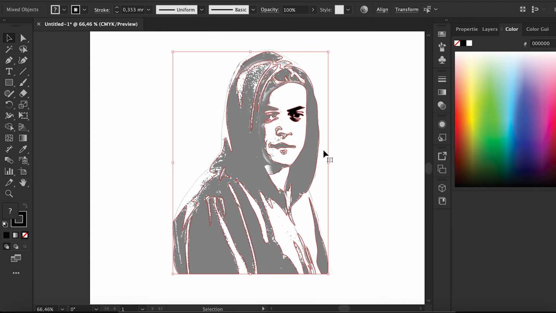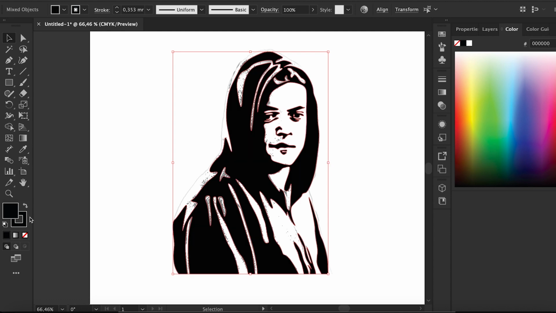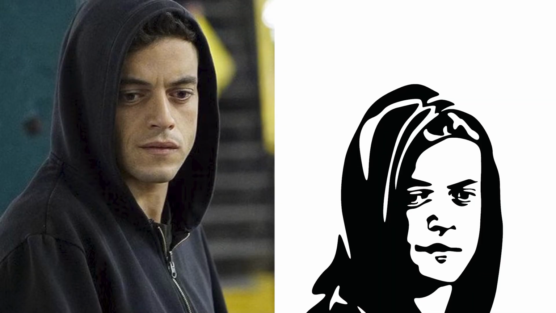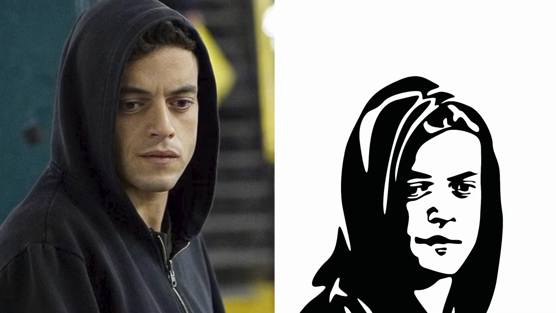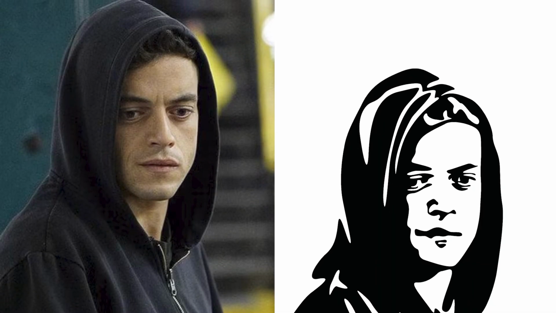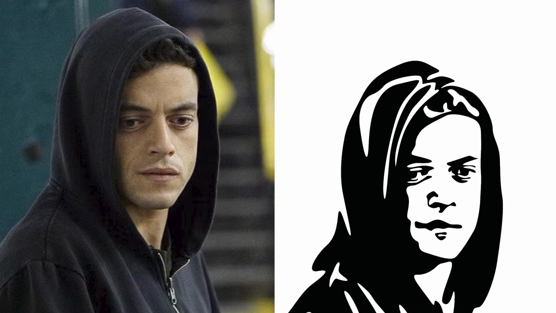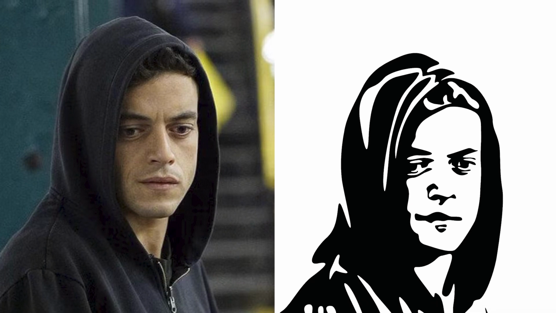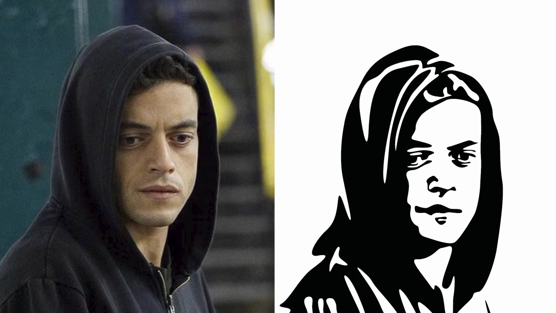We can now select everything by pressing Command plus A, fill everything with black, and delete the stroke. So that's it. This is how you create a recognizable tracing of a photo with only two tones. You can now export it as a SVG and import it in Cricut Design Space, Lightburn, or whatever you use for crafting.